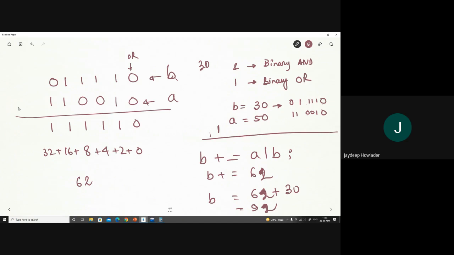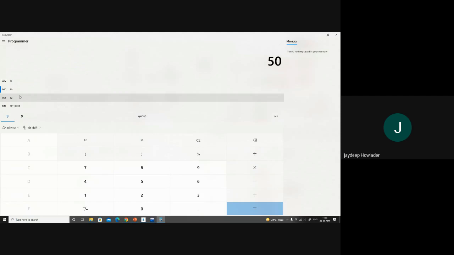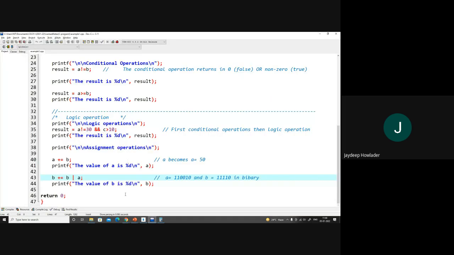Okay, fine. Is that clear? Yes, sir. So these are all about different types of operations, and if we run them, it will show the result. I'll share this program so you can run it and check whether your interpretation and the compiler output are matching or not.